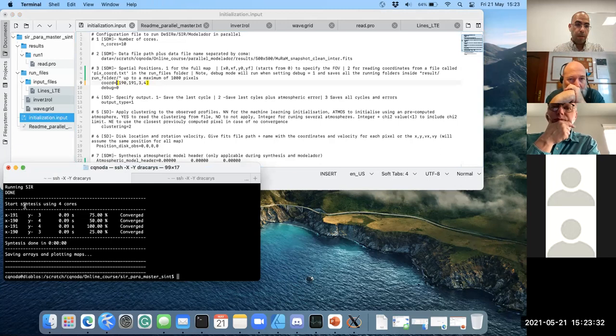So then the code said that it is running ser, and it's doing a synthesis. These are the index of the pixels inside our cube. This is the time that it took for doing the synthesis. When you are running a very big cube, it will tell you how the code is progressing, and it will allow you to know if it will take like 1 hour or 1 day. So just to have an idea.